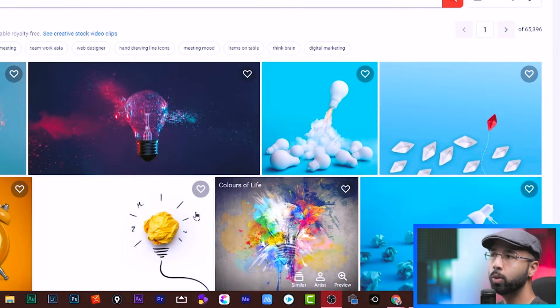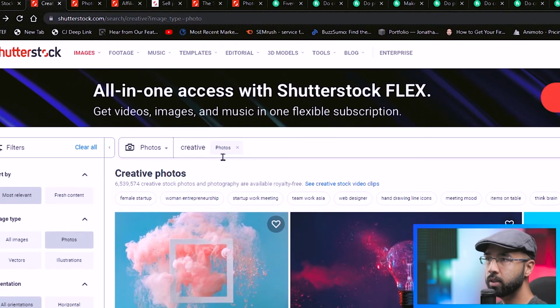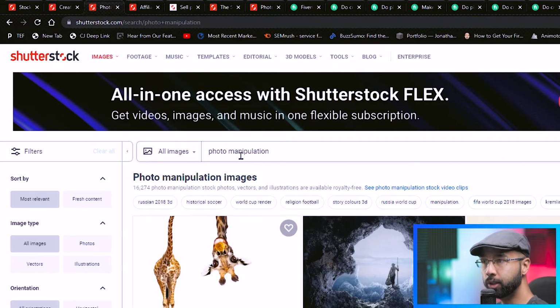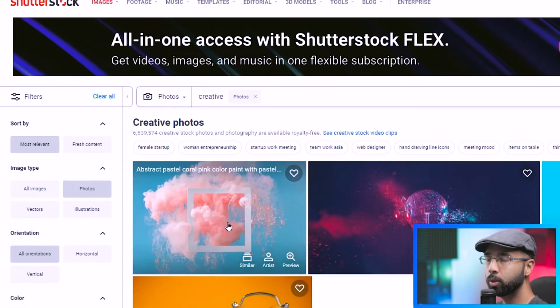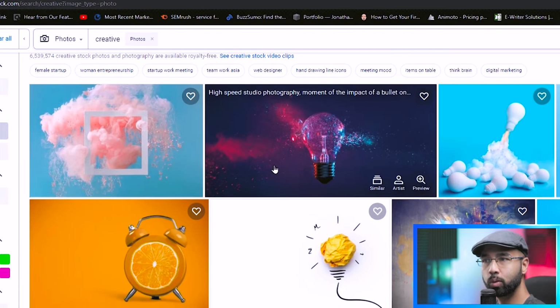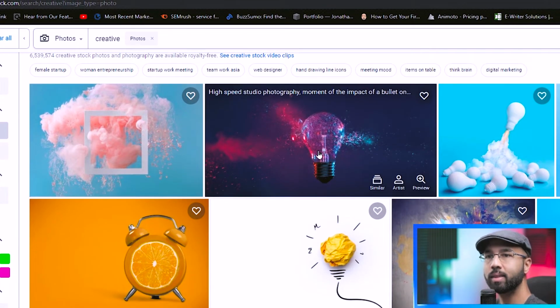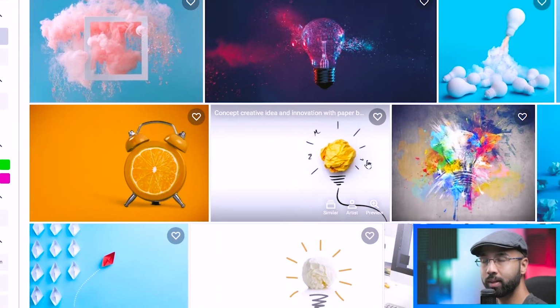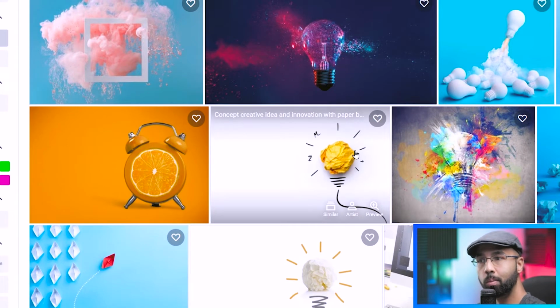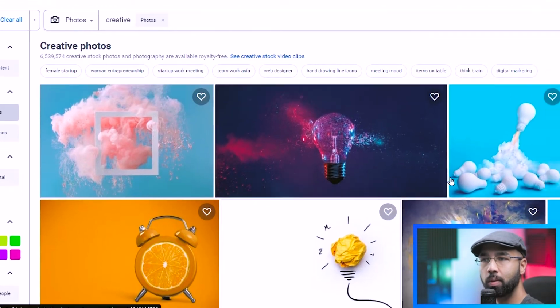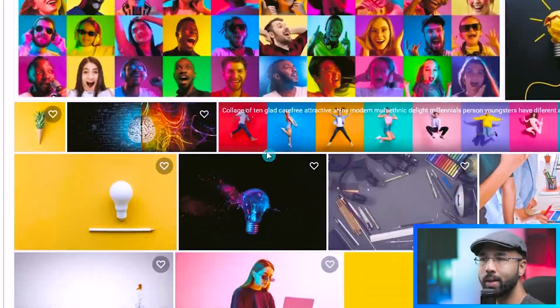On Shutterstock, what you'll want to do is come up to the search bar and search for something like creative or photo manipulation and see what are the products that are showing up in the first set of results. Because these are the type of photos that are ranking well and are selling well, because Shutterstock will only be promoting products that are selling well, because the more money that the contributors make is the more money that they make.